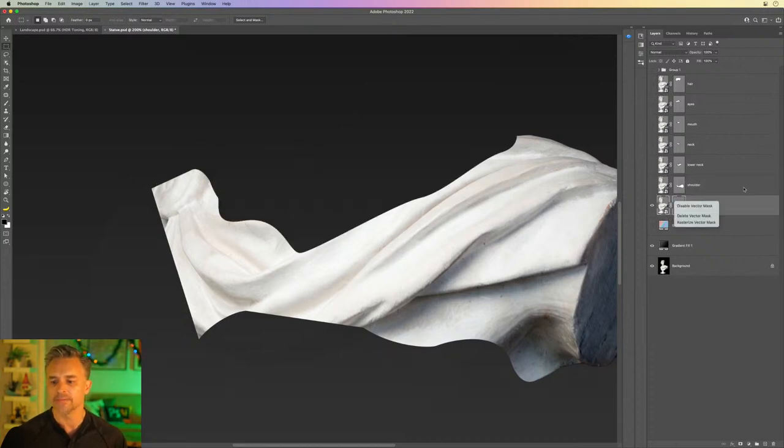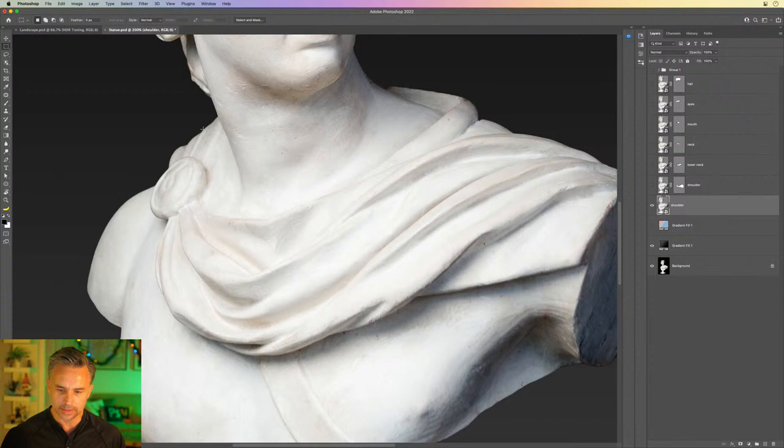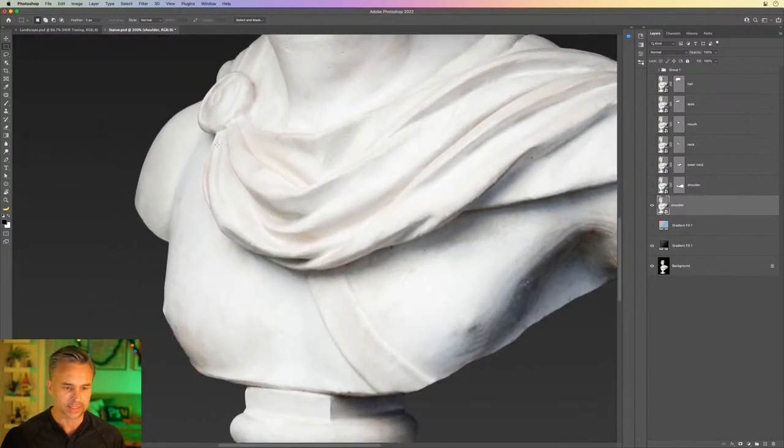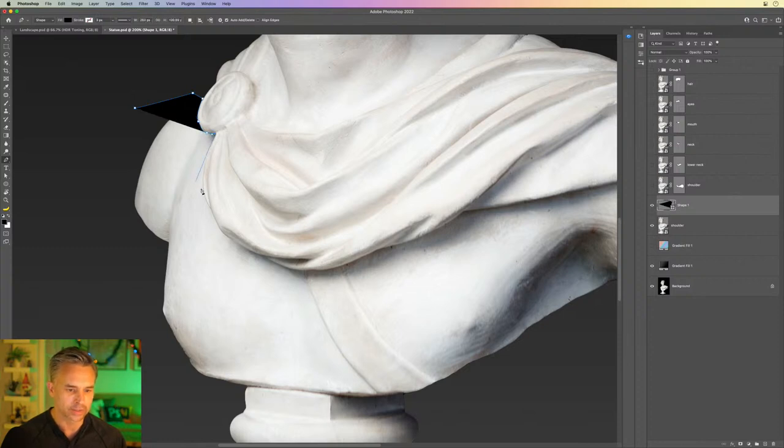Let me show you how to make a vector mask. You guys know how to make a vector mask? I'll delete this vector mask. Let's say, for instance, I just want to mask out this part down here. So I'm going to select my pen tool. I'll go in, click, click, click. I'm currently just making a shape-based layer. Just clicking around because that's what I need to do for these curves.